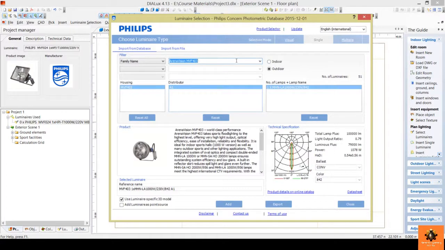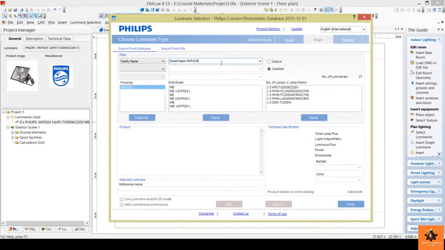Now we can change the selection to the second one, which is the Power Vision. So we type here Power Vision. This one, for example, this is the second one used for the playground lighting. Here we have those options. The first one has an input power of 1000 watts, and the second one is the same. We have also 2000 watts, and we have the third one. So let's select this first one, which works on a voltage level of 220 volts. So we can select it, and we can select this distributor.